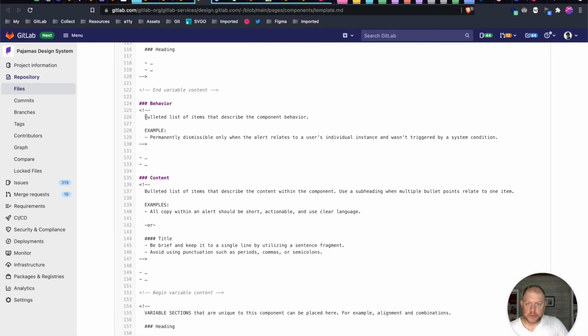Next is the behavior. So just a bulleted list of items that describe the behavior. So an example here is permanently dismissible only when the alert relates to a user's individual instance and wasn't triggered by a system condition. So this is obviously pulled from alerts, but we just have those examples in there so that we know and understand, help communicate the behavior. We don't have to get too specific with variables or things that might be more apparent for front end if you're digging into the implementation side of things. But this is like general use. When you click this, you should expect this kind of thing.